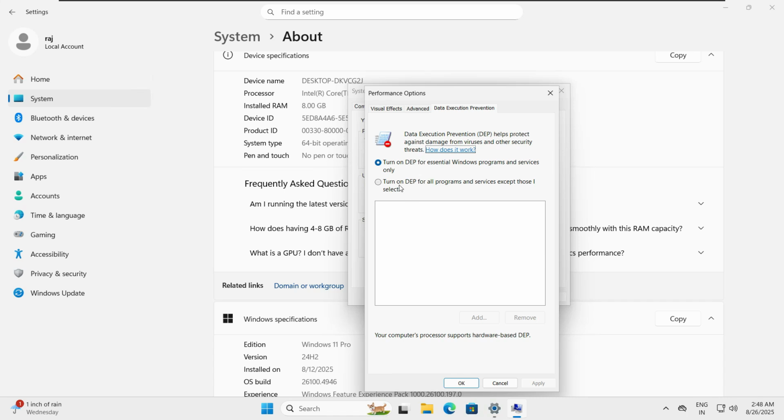Okay, so if I turn on this data execution prevention, DEP helps protect against damage from viruses and other security threats. So you can understand that it prevents damage to data and protects from other security threats and virus threats. Okay, so if I select this, it will apply for all services and programs, and apply and okay.